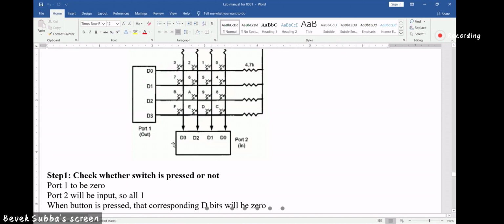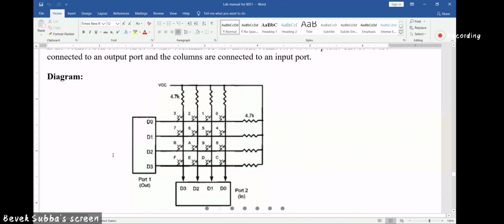It's not shown here. I'll ground all these D0, D1, D2, D3. I'll short this and I'll ground. But D0, D1, D2, D3, I'll give a high.